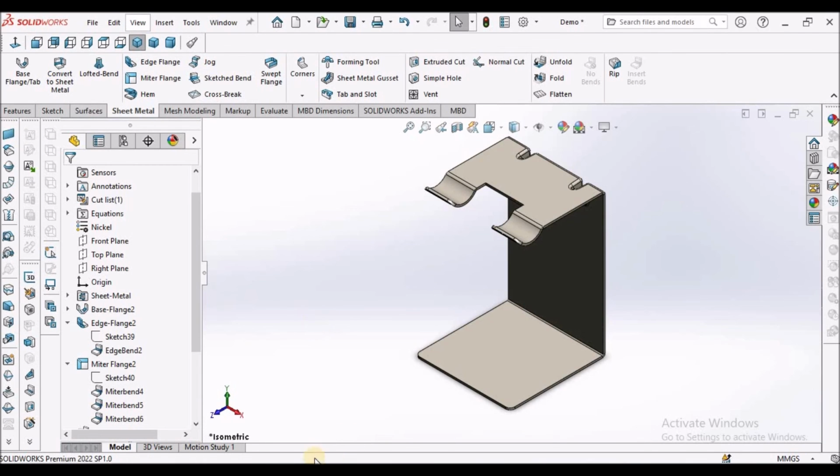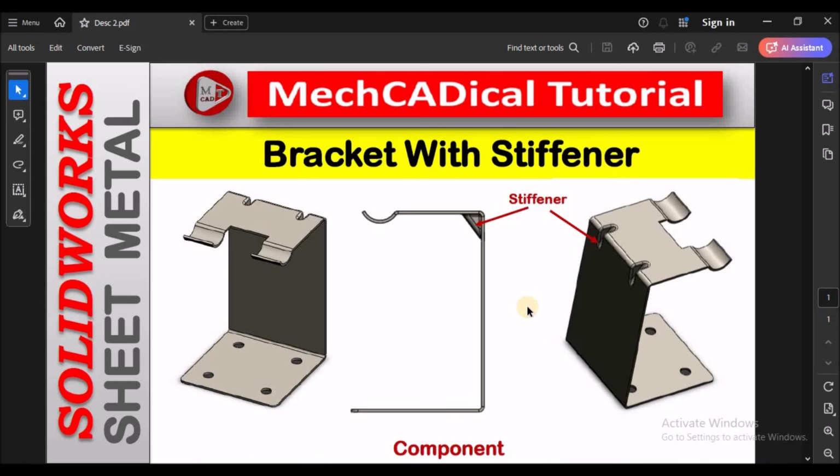So this is a brief about bracket with stiffener, a sheet metal component in SolidWorks.